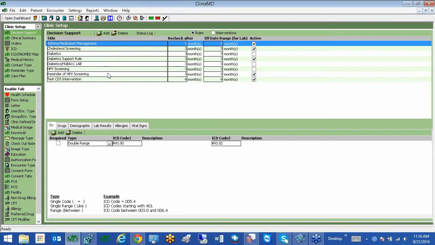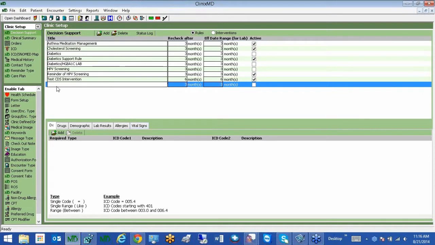To create one of these decision support interventions, first click the Add button, and this adds a new row. This is where you title your decision support intervention so that it's easily identifiable to the users in which it will be displaying the alert. It's a free text field.